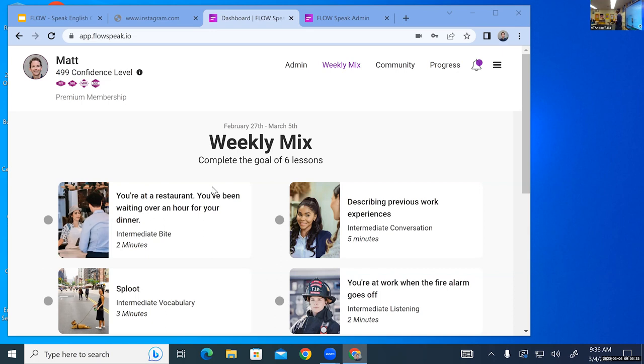One more, is there an app for FlowSpeak? I think they just said QR code. Yes, so there is an app. You can use it from any internet connected device. About 80% of our learners use it from their phone. So there are these flyers, and there's a QR code there, or go to our website to access it at flowspeak.io. Okay, thank you. Any other questions?